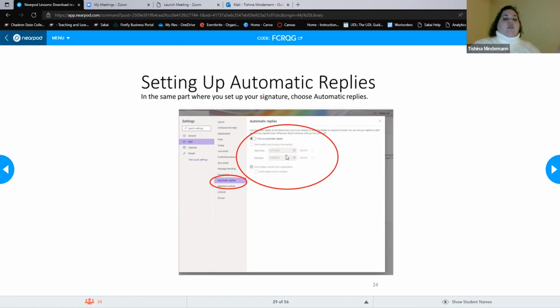So just make sure that we're turning those on, because a lot of time, if somebody is sending you an email and they're not getting a response back because you haven't set up your automatic reply, then they're going to think that you're ghosting them. And that can be frustrating, and it's not a good customer service type of thing.